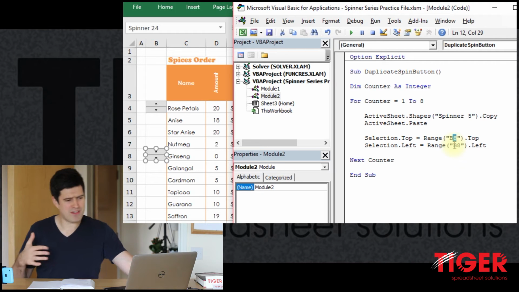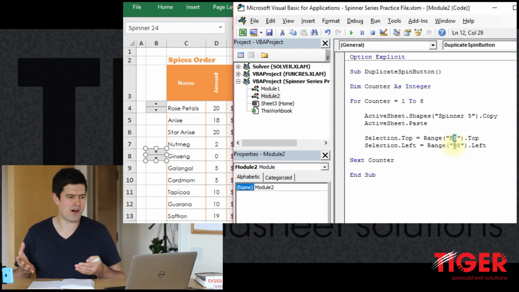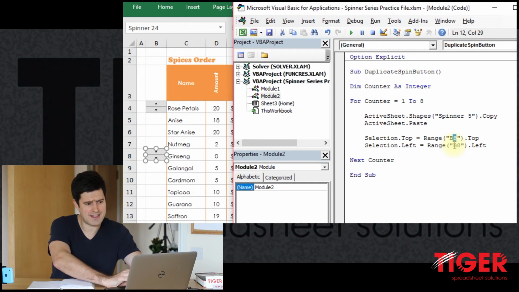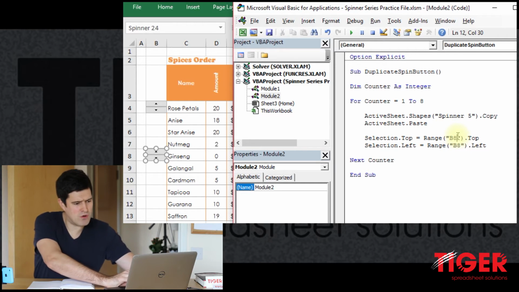How might we do that? Well, this I think is the really difficult part to understand, but this is where we can use the variable to achieve this effect. So how is this going to work?